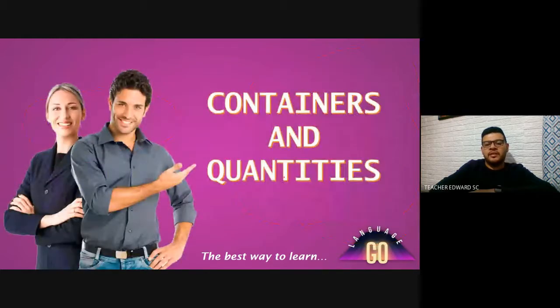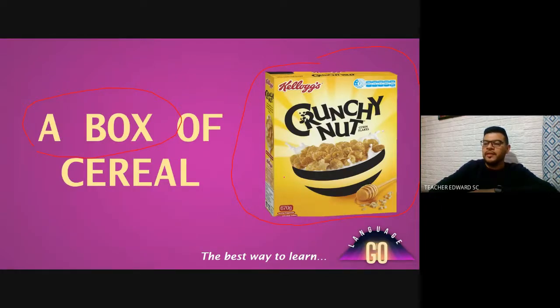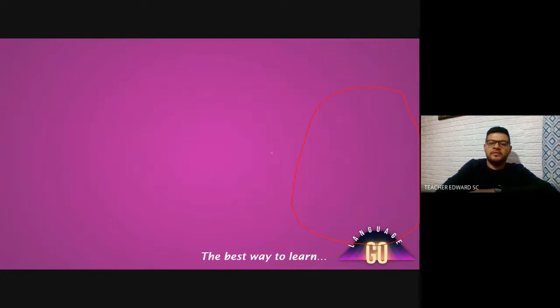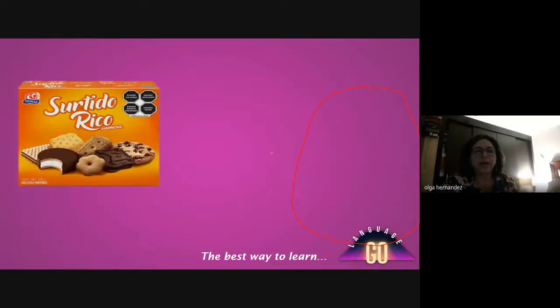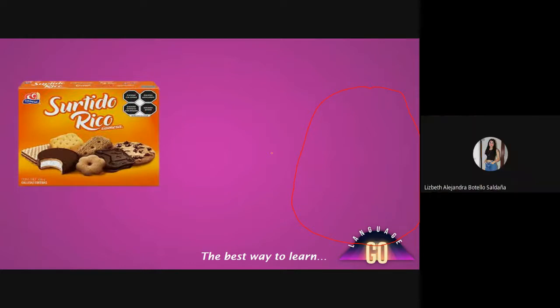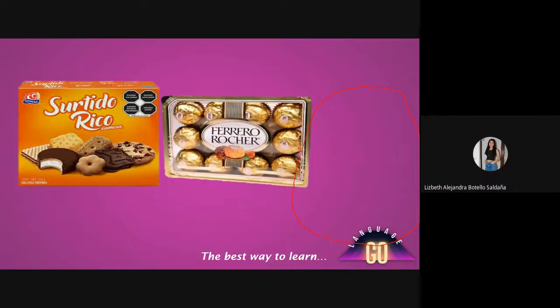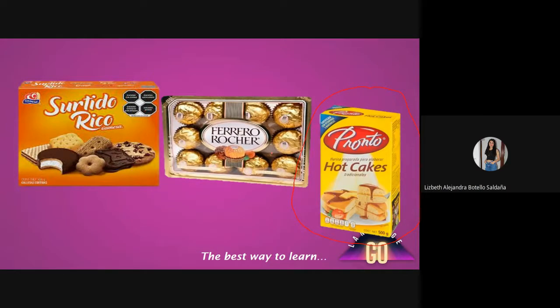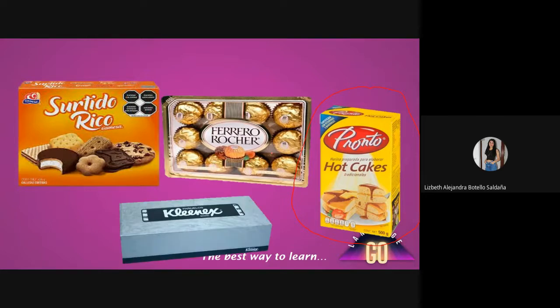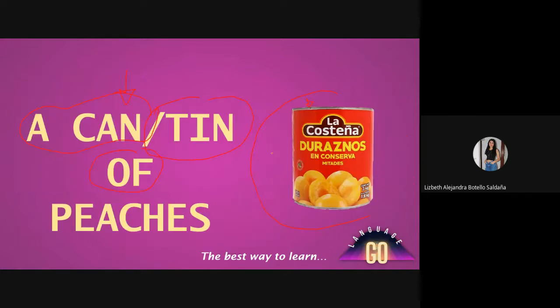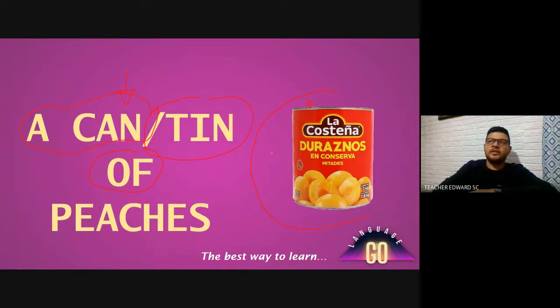Okay, let me show you the things that we started to practice before you got connected to the class. We learned about containers and quantities, yes? And here I was teaching Liz that this kind of package that we have, it's a box. It's a box, okay? So Liz, can you show her what are the different presentations for boxes? Come on. A box of cookies, a box of chocolates, a box of pancakes, flour, a box of Kleenex. Yes, exactly. And the other one, Olga, was a can. It's a container made of metal.